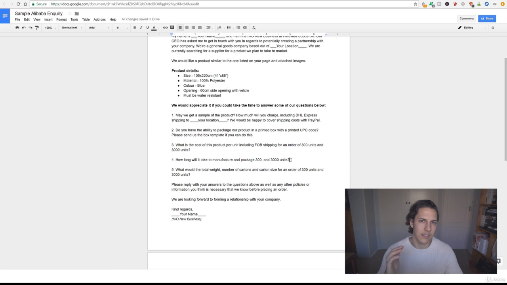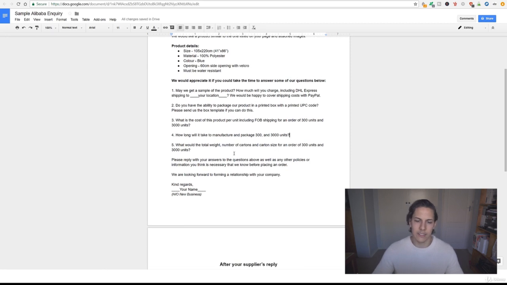That gives you 2 months out that you're waiting for your product to be made. We're trying to get something made quickly because we want to take it to market quickly. So anything less than 30 days is good. What would the total weight, number of cartons, and carton size for an order of 300 units and 3,000 units be?